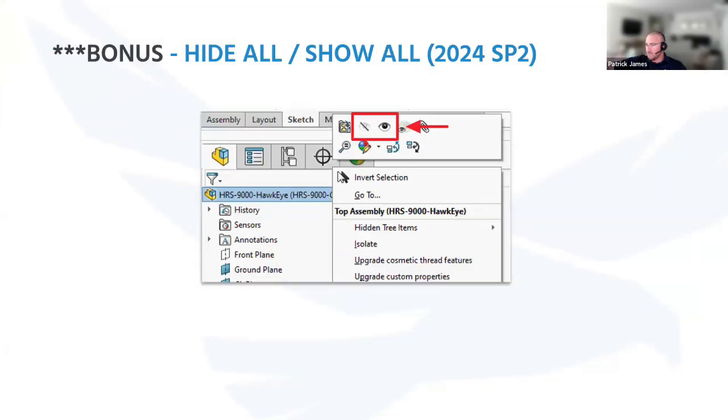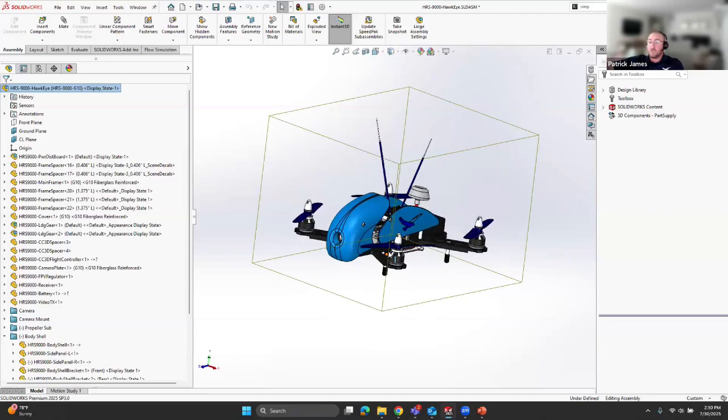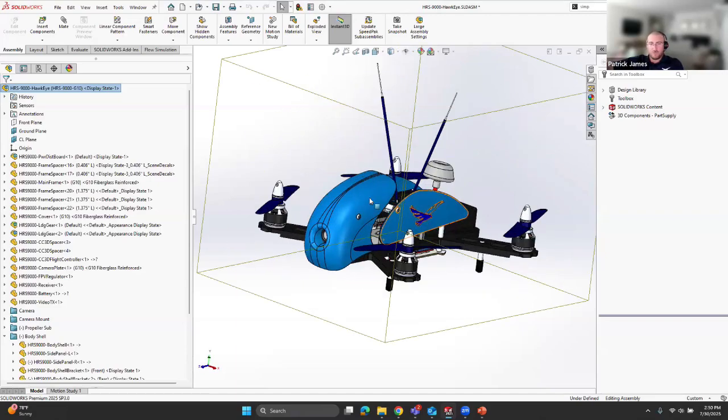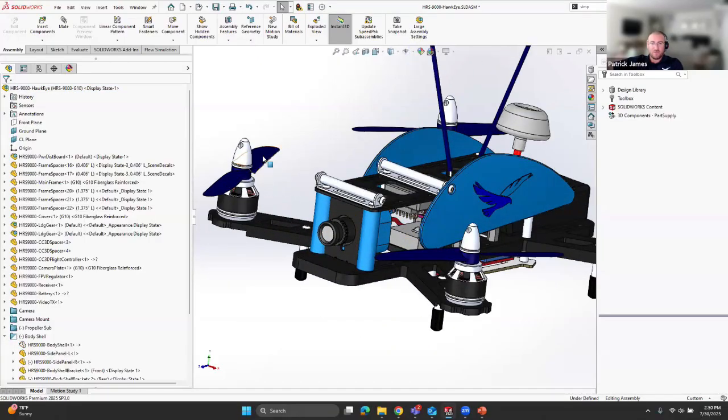Oh, some hide show options. So these are some of my favorite. I'll go back here. My favorite way to hide and show is actually just with a tab on the keyboard. So this is how I'll do it most often.